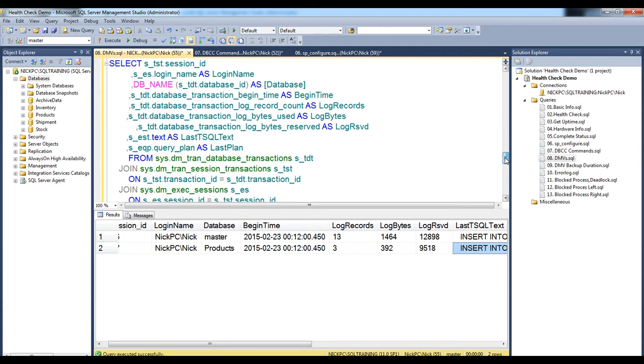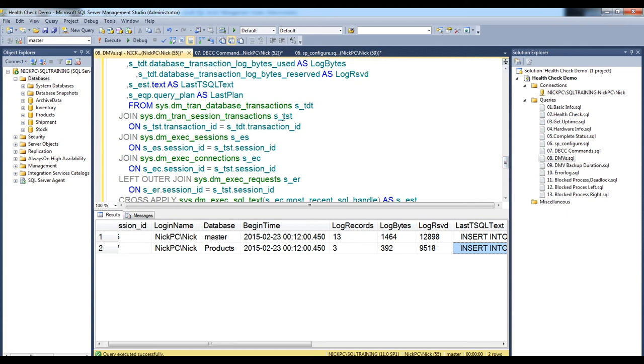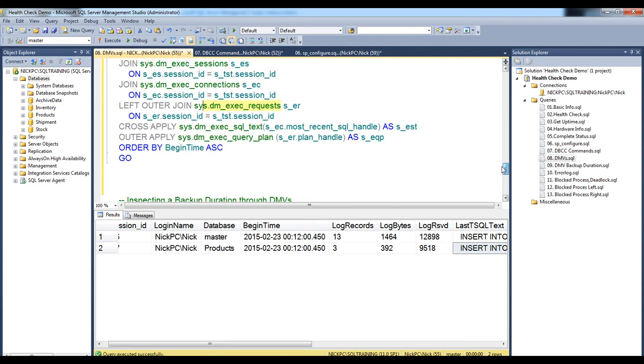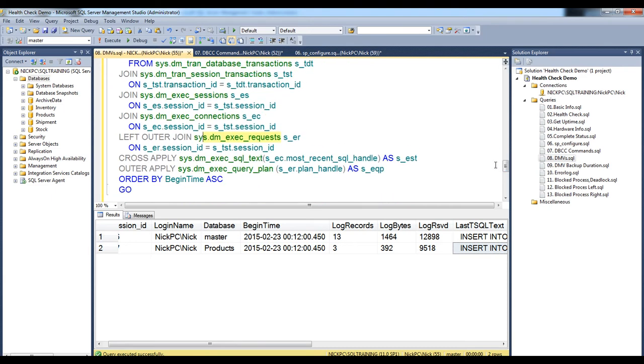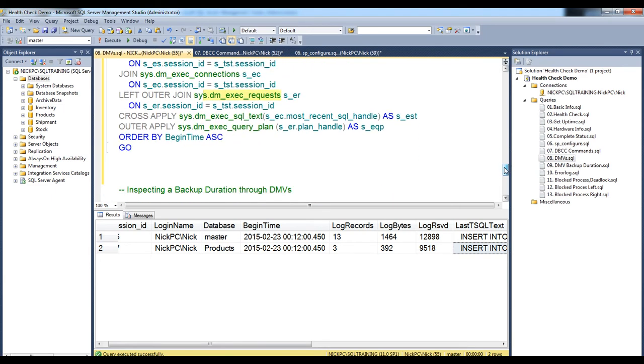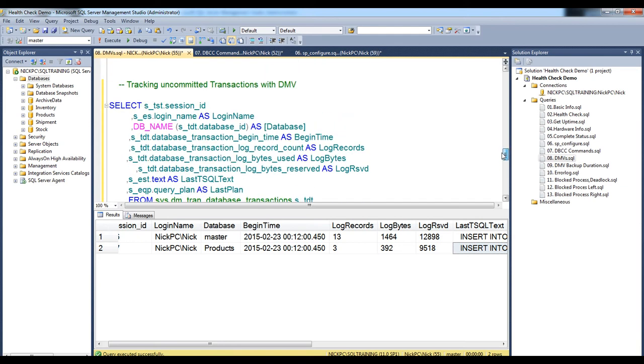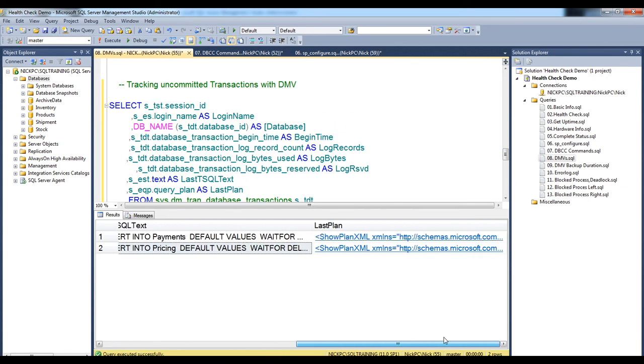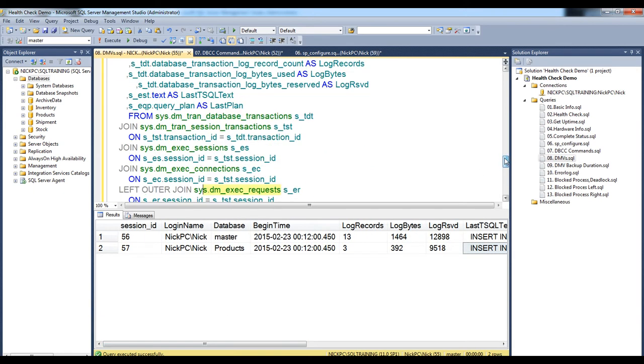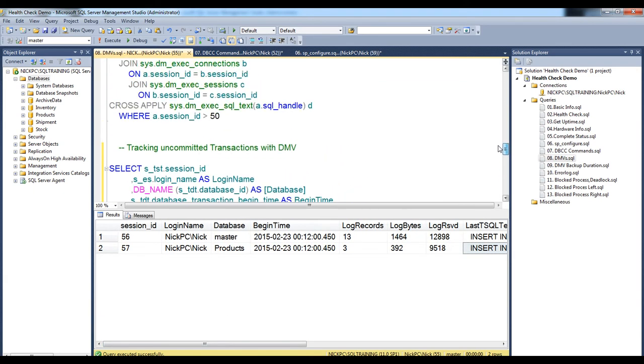We're only able to see them by combining data from DMVs: dm_tran, dm_tran_database_transactions, exec_connections, exec_requests. So there's a lot of them available. You can see in the documentation from Books Online the whole set of them. So we just wanted to show you how powerful the DMVs are if we apply the right filters to them.